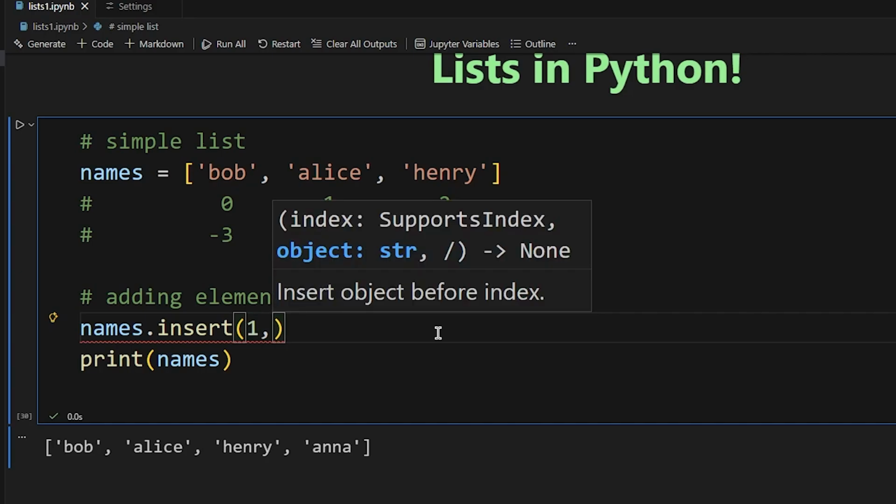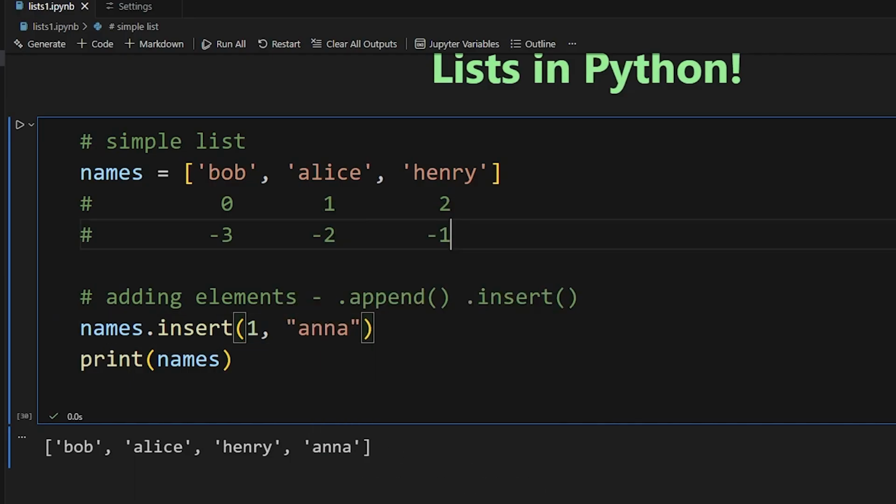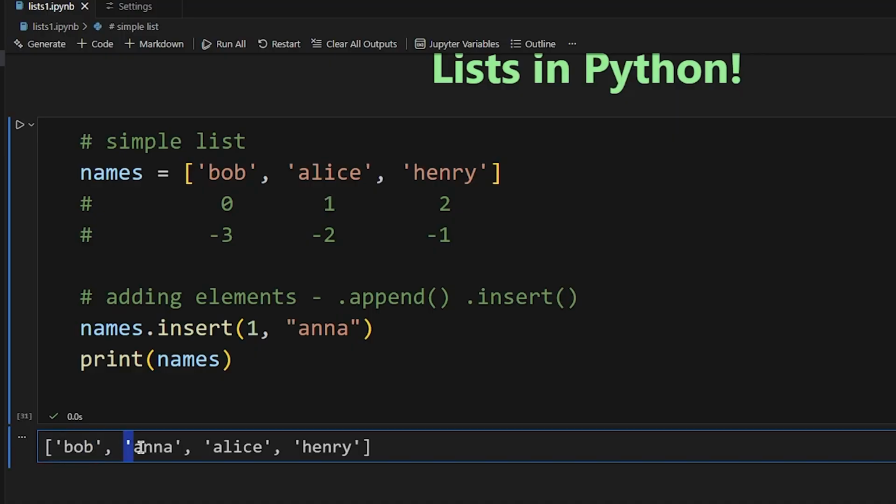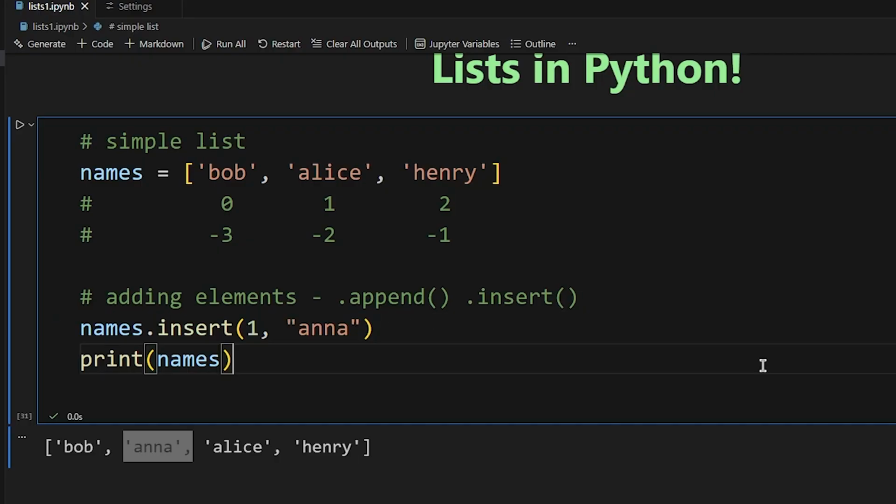And next is the object. What do we want to give it? Well, that would be Anna. Let's see how this list looks. As you can see, we have Bob, Anna, and Alice, and Henry. Anna is right between Bob and Alice. This is what the insert method does.